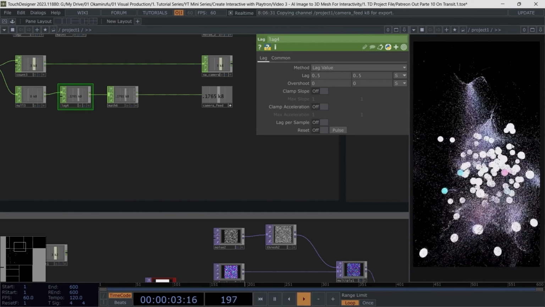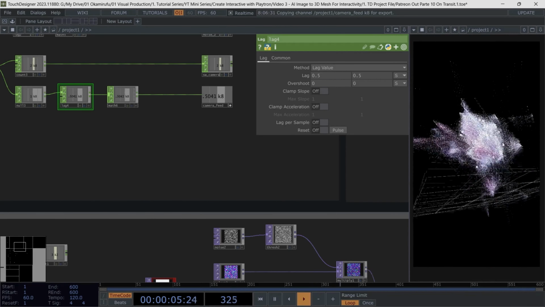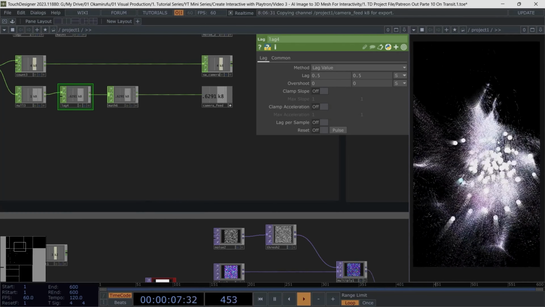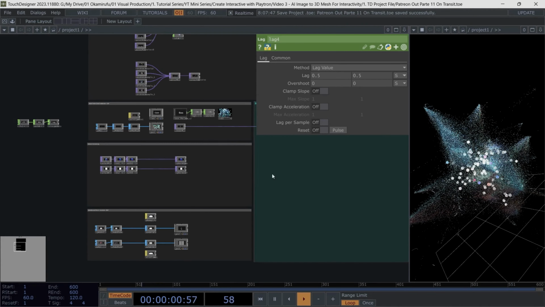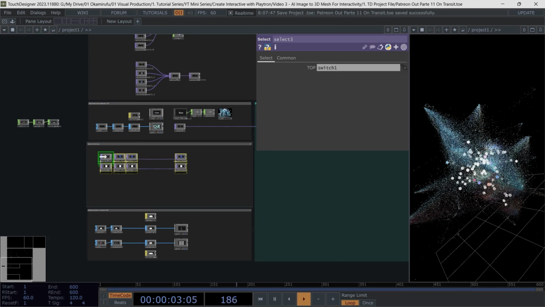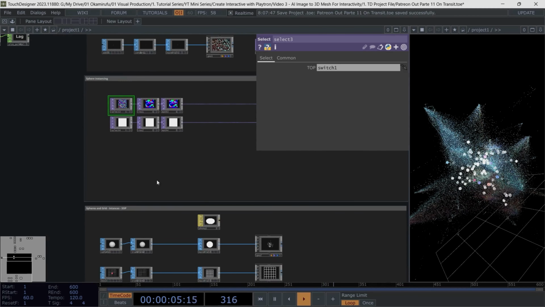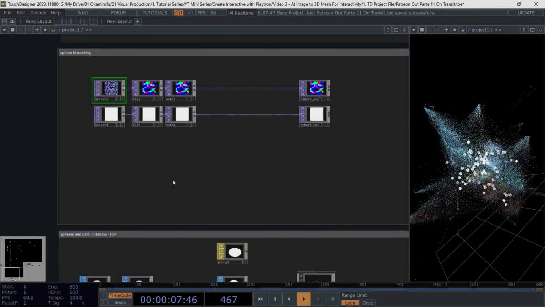The effect of the feedback will vary depending on how long we hold the button, creating a stronger or subtler impact. Perfect. At this stage, we have almost everything we want to achieve. There's just one more detail to address. For these tiny spheres, I want to introduce a noise effect on their scale, so that each sphere will have a different size. To do this, I'll create a noise operator, then duplicate it.